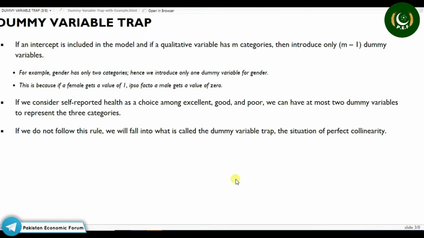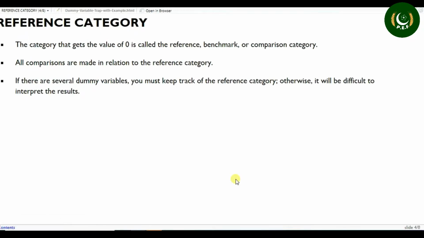I'll demonstrate that. The category which is coded 0 is called a reference category, benchmark category, or comparison category. For example, if male is 0 and a female coefficient is there, it means male is the reference category. Similarly, if north is omitted and we have south, east, west, the reference category is north. I'll demonstrate it in a short while. So all comparisons are made in relation to the reference category.